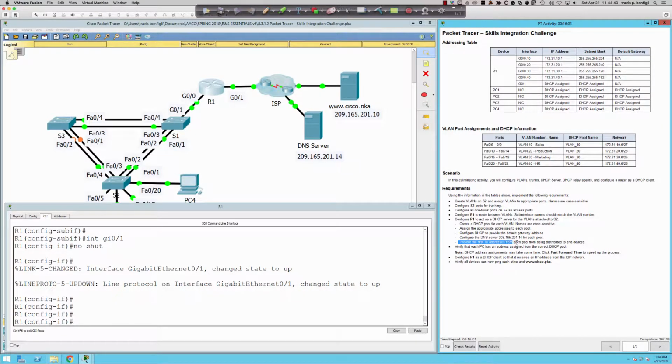And pay very close attention to that right there. So we've got an IP DHCP excluded component here. We're going to be excluding the first 10 addresses from each of the pools. Verify that each PC has an address assigned. Okay, so then we're going to check on the PCs. So while I read through that and we're straight on what we're going to do immediately after this, we're now up here. So let's go ahead and say do show IP interface brief.